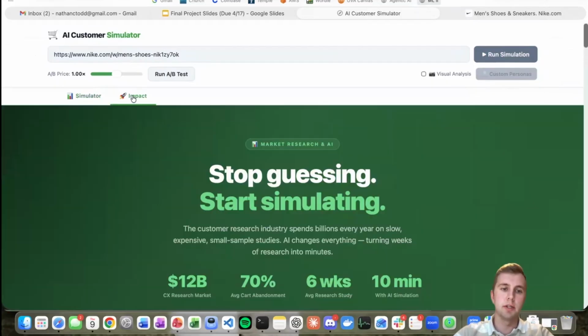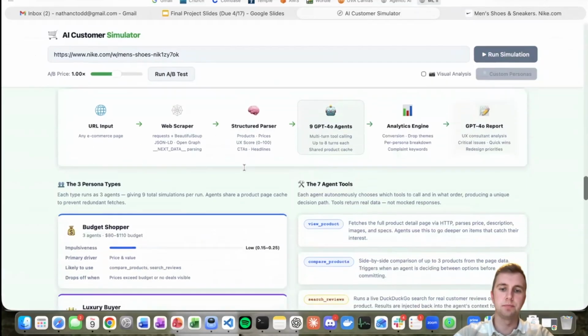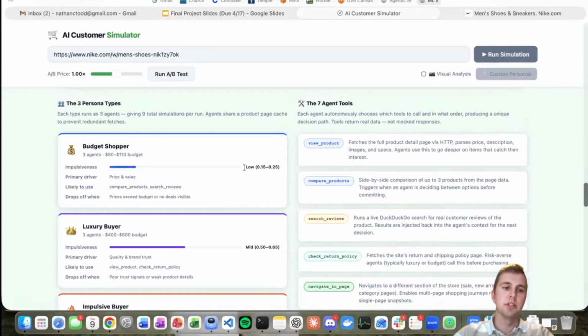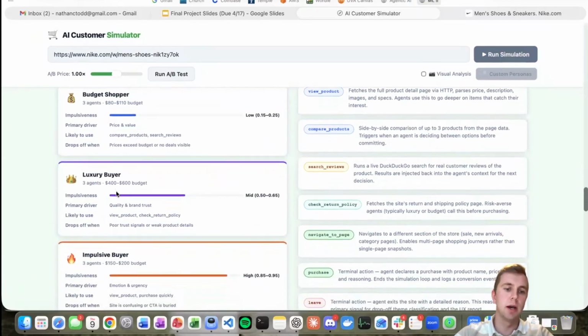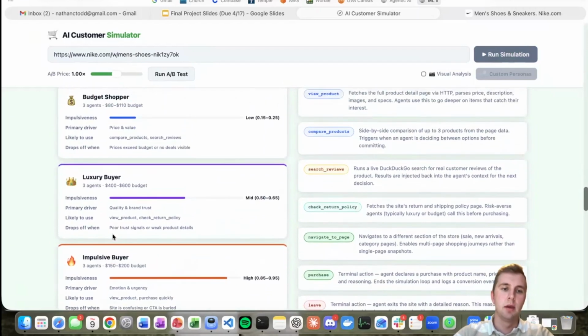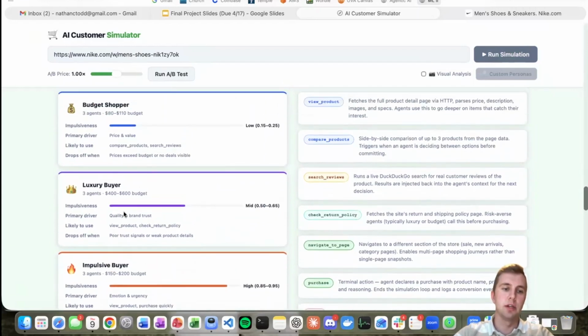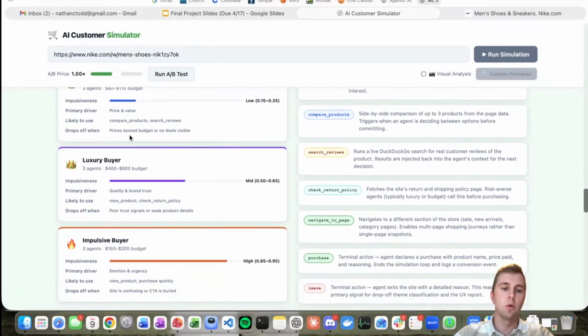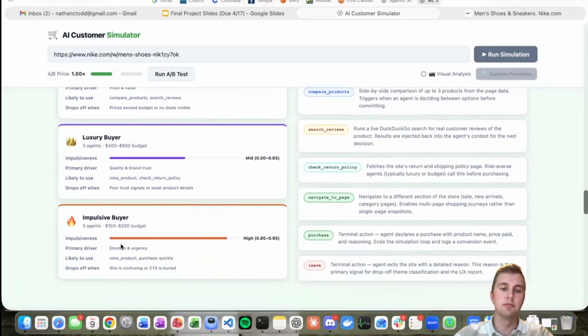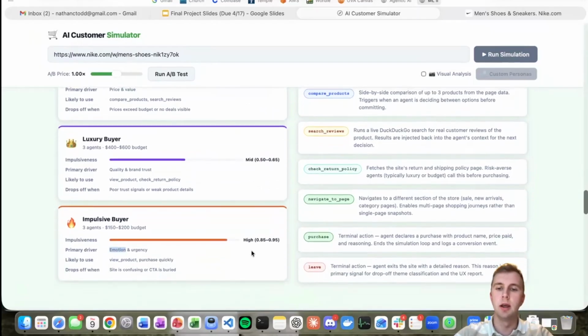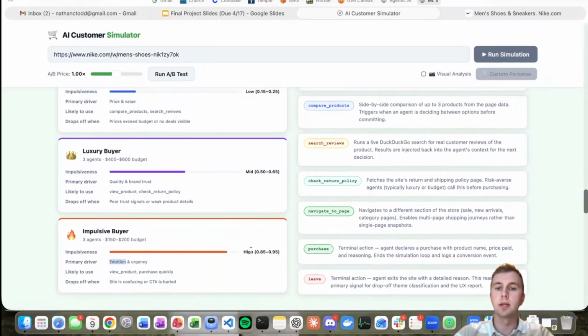While they're running, I'm going to talk a little bit about the different agents. So there's three persona types. There's a budget shopper, a luxury buyer, and an impulsive buyer. And then we have three of each of these types of agents in our simulation. So, obviously the budget shopper is focused on value. The luxury buyer is focused on quality. And the impulsive buyer is focused on emotion and just buying things quickly.